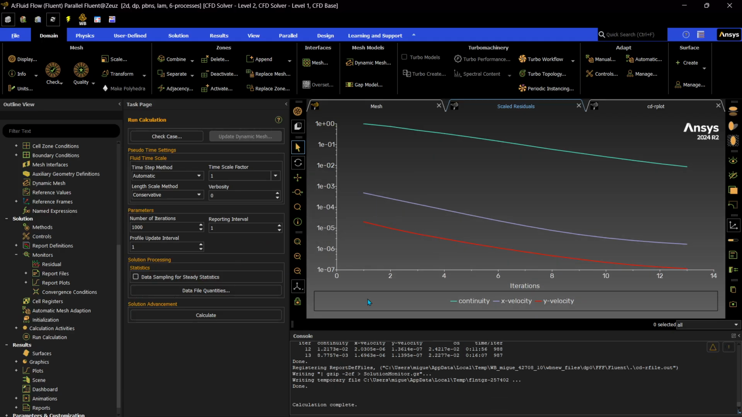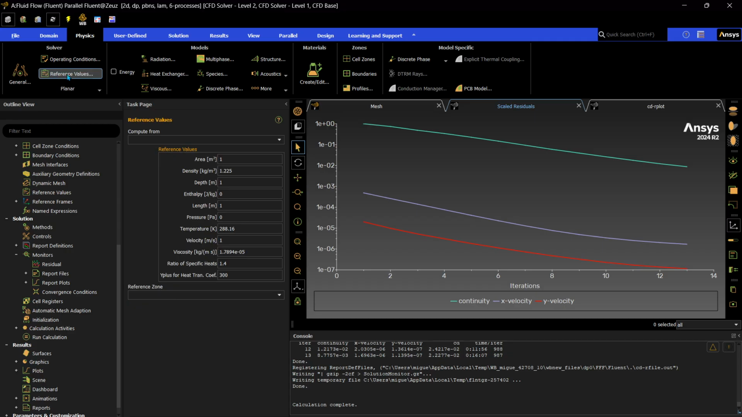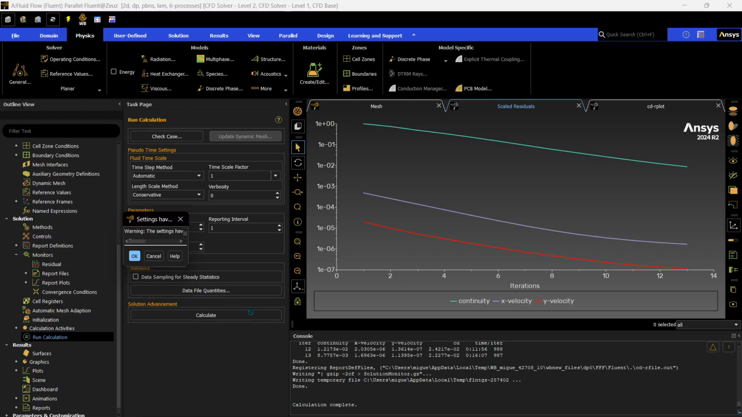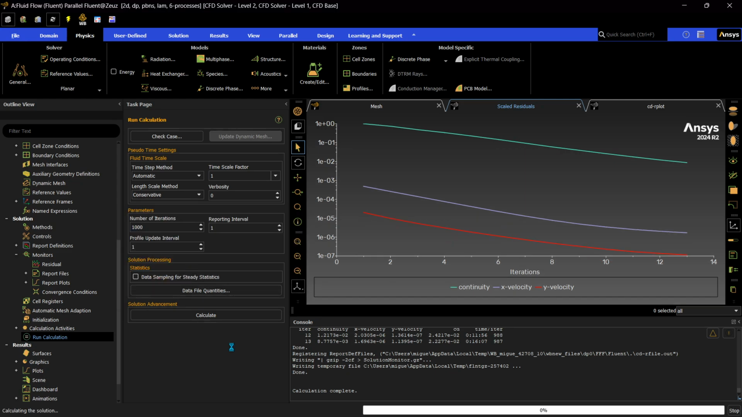Okay, I've just remembered something. I've got to go to reference values here, under physics, reference values, and put compute from inlet. This is important because if not, it will try computing from some random point, and then your coefficient of drag would be way off. Reference zone, I'll just leave it like that. And there you go. Now we can recalculate it and continue.